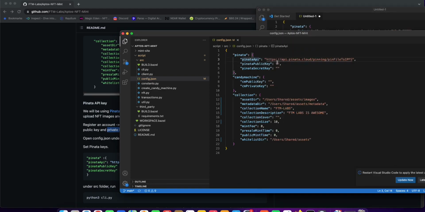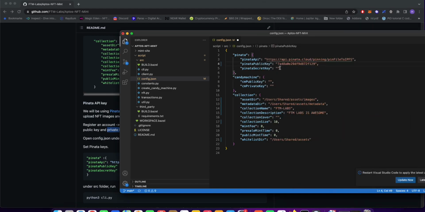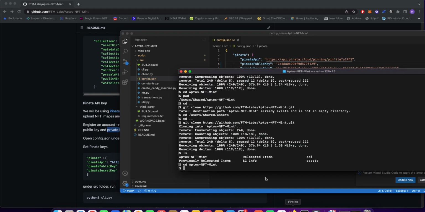This is my... cool. So that's basically everything you need to set up in order to create your candy machine.